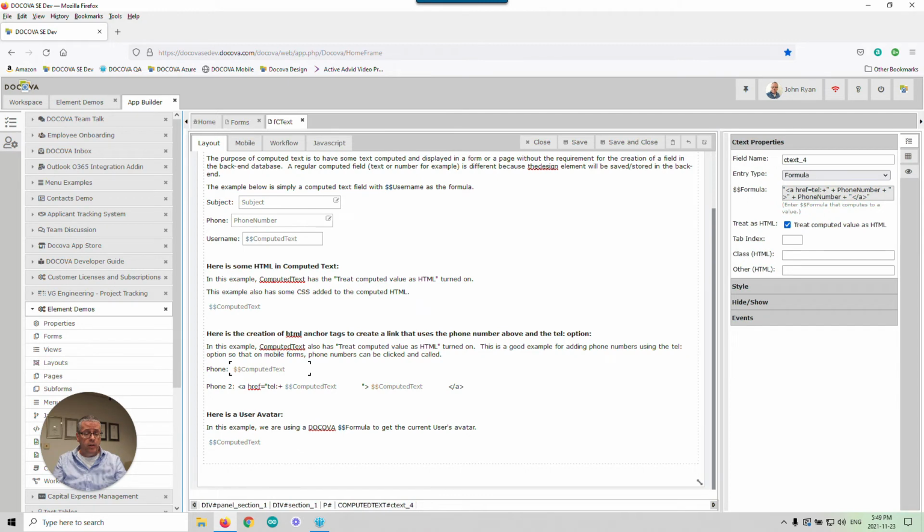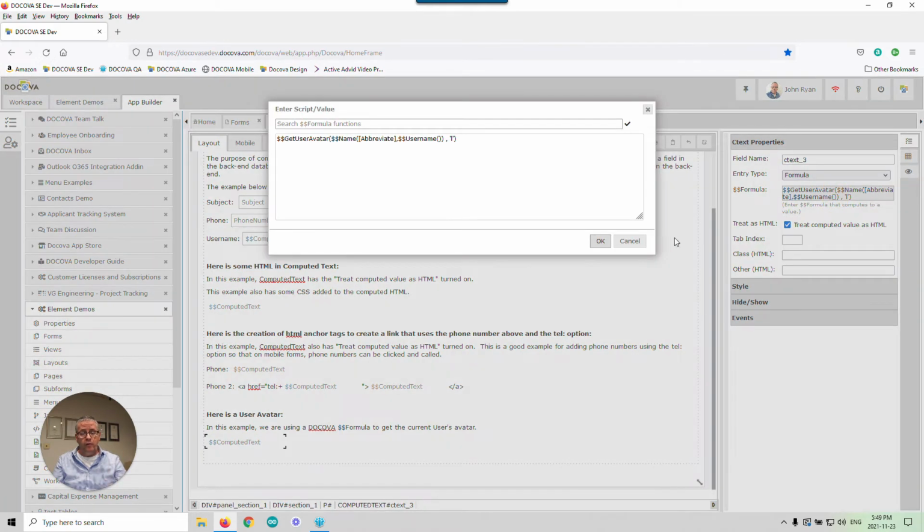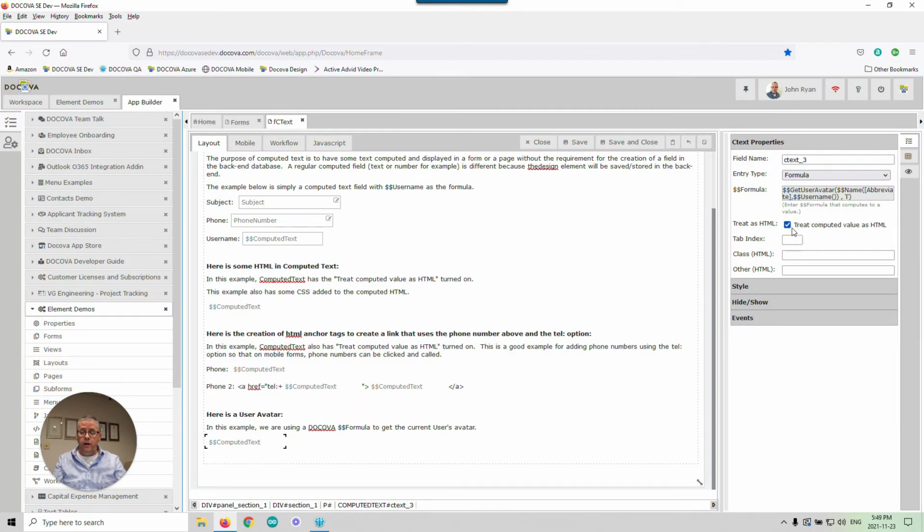Okay, and then the avatar down below, we'll have a look at what that one looks like. And one thing that we do have clicked on here, which I hadn't shown, is that not only am I going to show you the formula in the computed text, but the text that you put in here can be HTML or not. If you say not, then it'll just show the HTML to you as if it was text. So you have to say treat computed value as HTML, in which case it will treat it as if it's HTML. So you have those two possibilities.